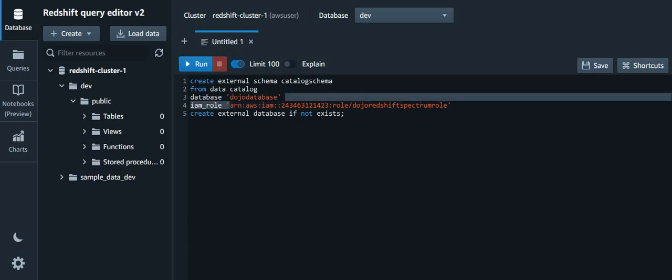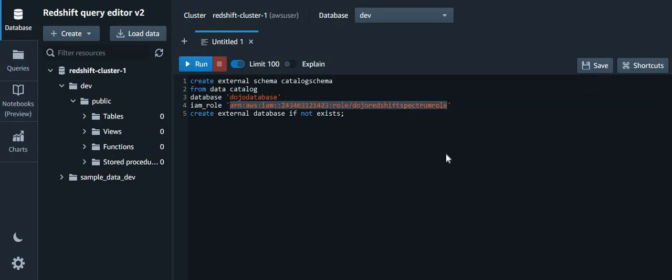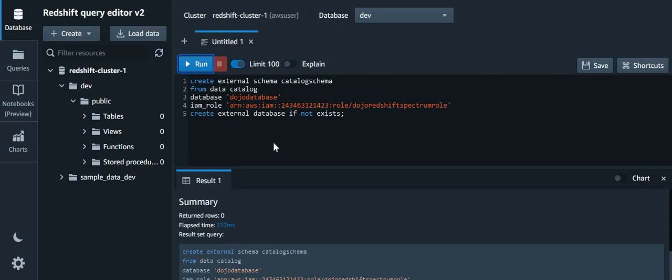And this is the IAM role. This is the same IAM role which we created earlier in the IAM management console, and then finally, create this database if it does not exist. So I'm simply going to run this and see the effect of it. So when I run it, it finishes in no time.